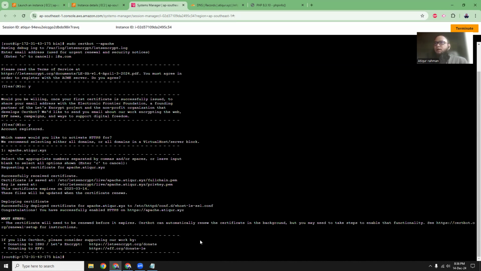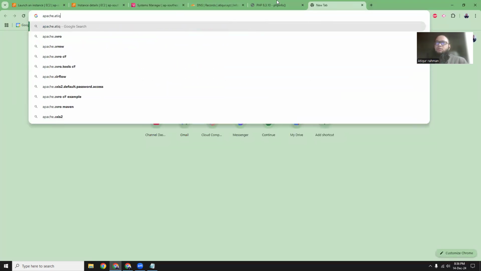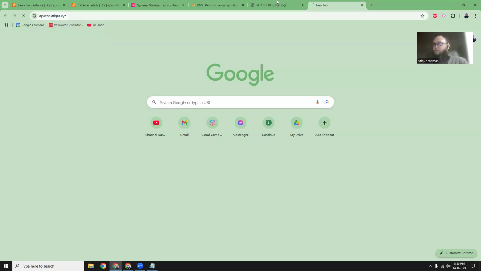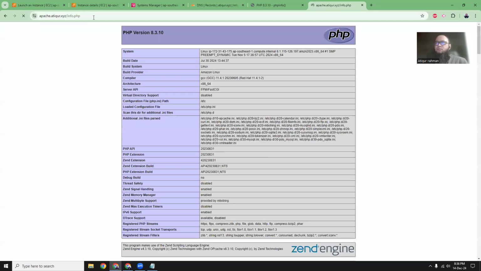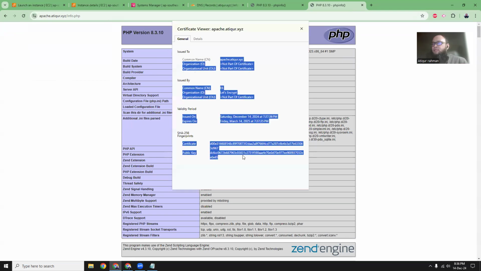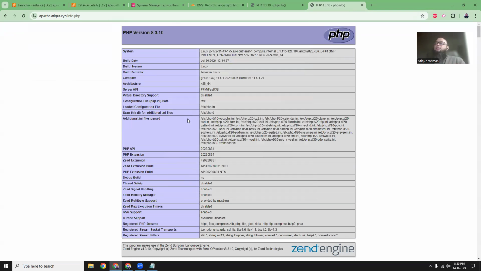Okay, good. Now, if we go to apache.atiku.xyz, we should be able to view this page. It works. And then also if we go to info.php, we should see this PHP version, right? And if we open this, the certificate is valid and this is Let's Encrypt, right? So that's it. I think this is the main part of SSL certificate setup inside an Amazon Linux 2023.